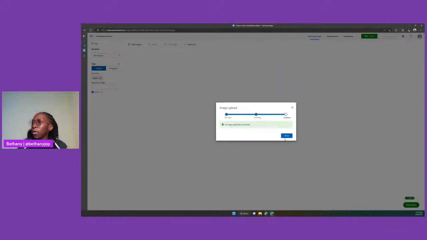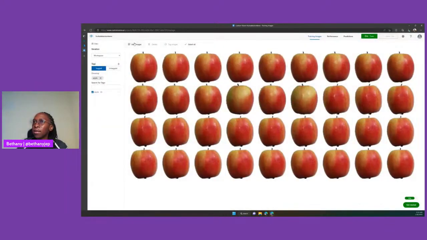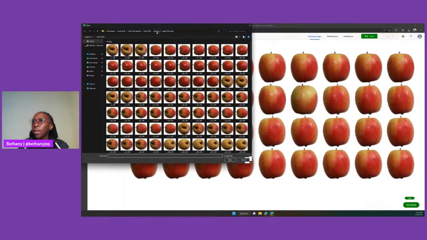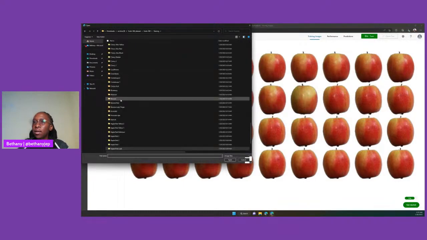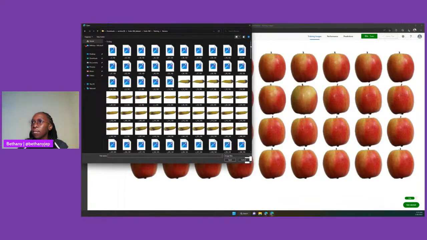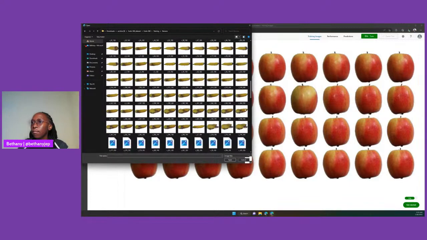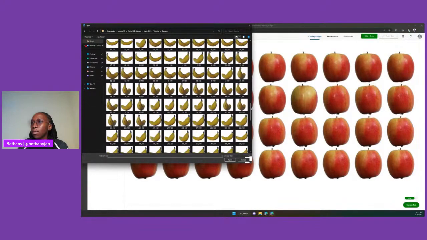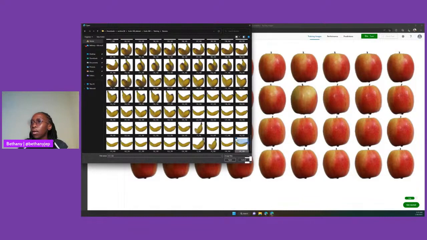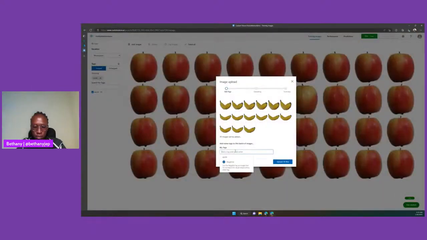And then the other thing I want to train them on is bananas. So I come add images and then go back to training and look for bananas. So bananas, let's see how they look. So you can select also a few, go ahead and open, tag them as bananas, and then upload the files.